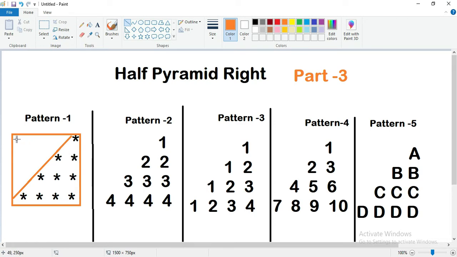In the first line, first print 3 spaces, then 1 star, then 2 spaces, then 2 stars, then 1 space, then 3 stars, and finally print 4 stars. Every pattern has the same structure, meaning the row and column structure is the same. In these 5 patterns, only their inside values change.